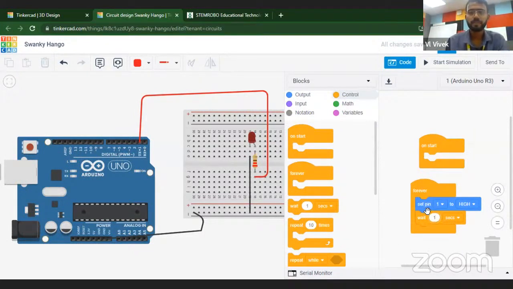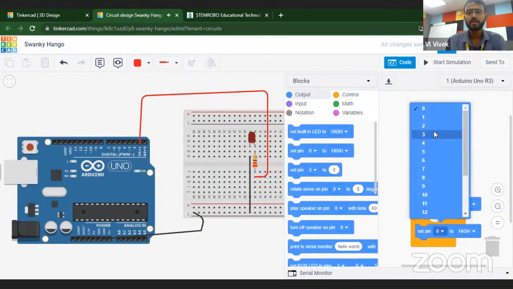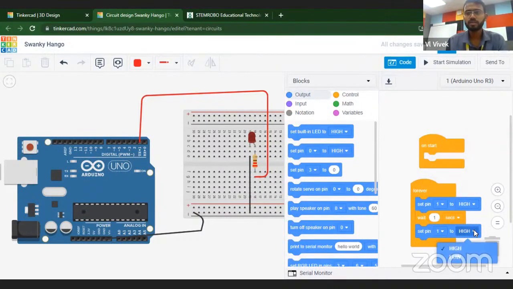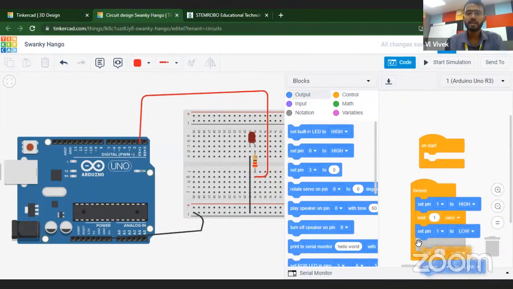Okay, now after that again click on output and drag second block, set pin number 1 and the value is low. Got it, ma'am? Got it, everyone?